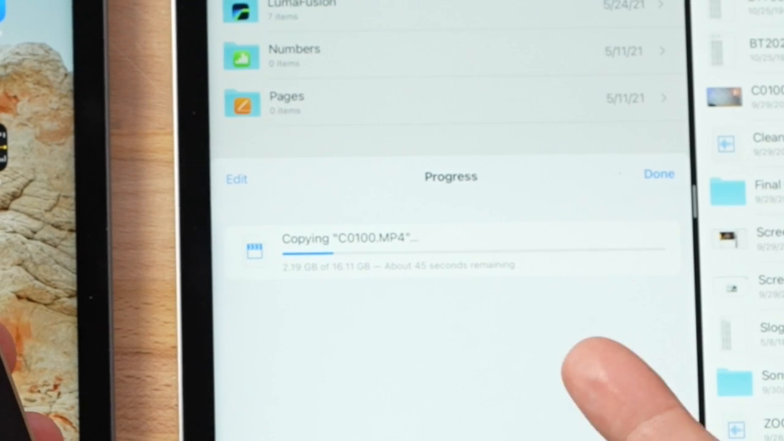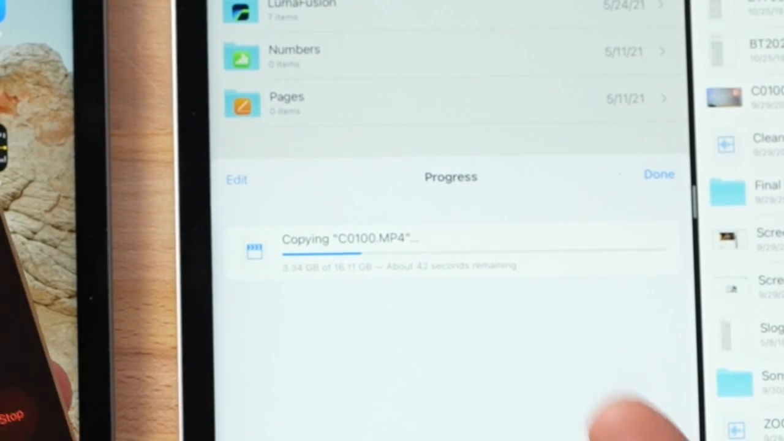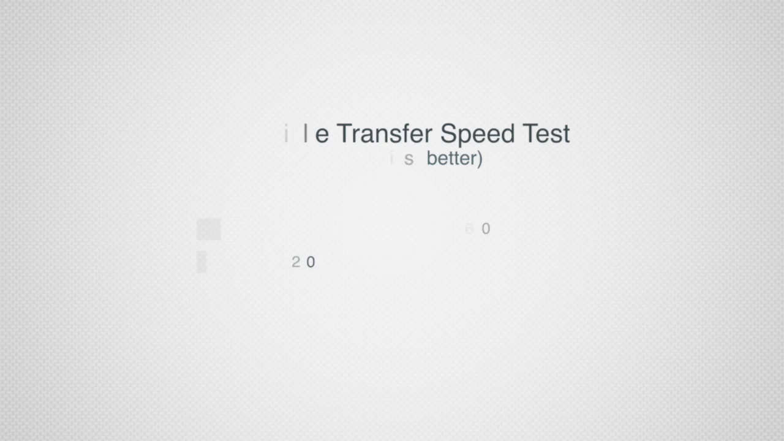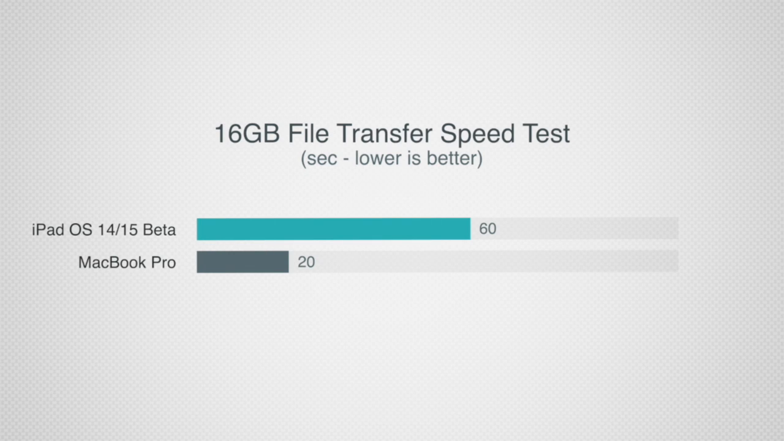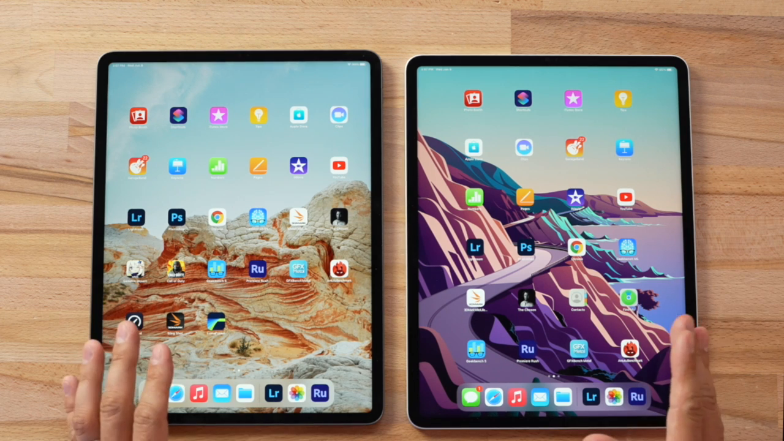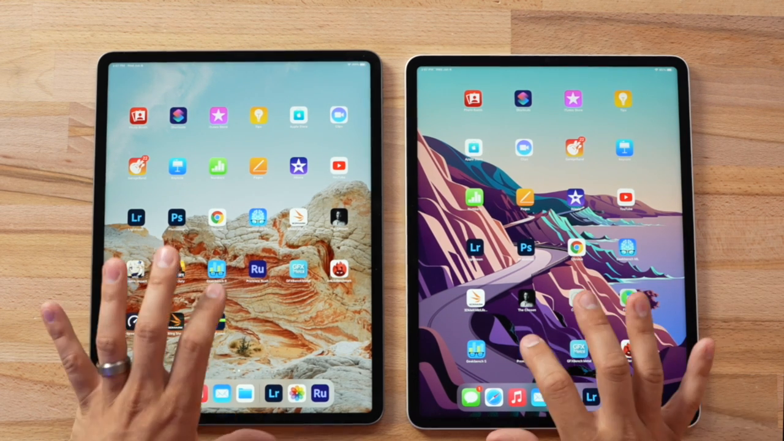And it looks like based on the estimate, it still is not running at the proper speed, even with iPadOS 15. Bam, that's the exact same time, 1 minute for iPadOS 15, and macOS is close to 3 times faster, as you guys can see by this graph. Next, we're gonna test out video rendering in Adobe Premiere Rush.